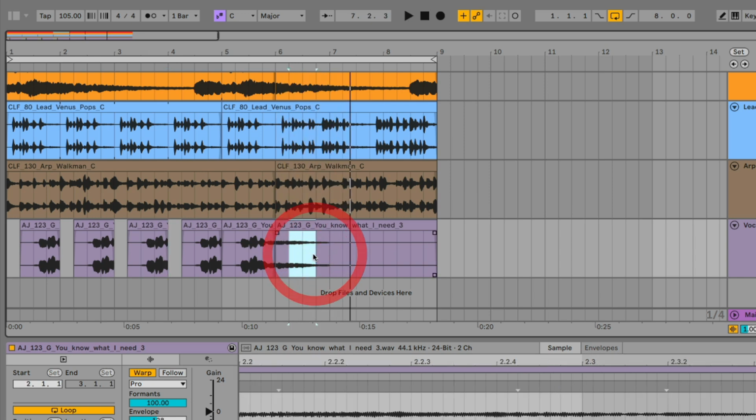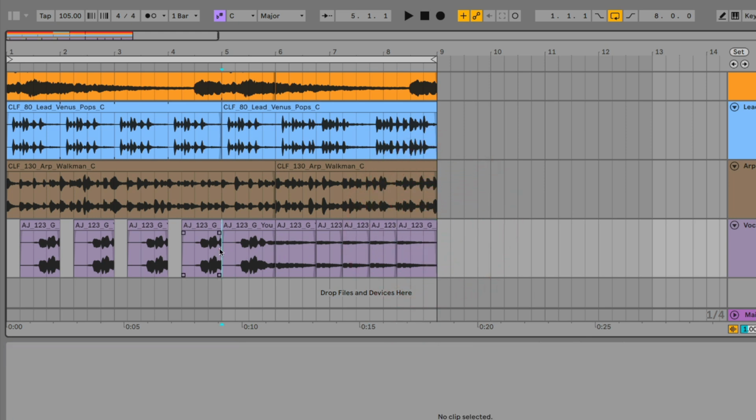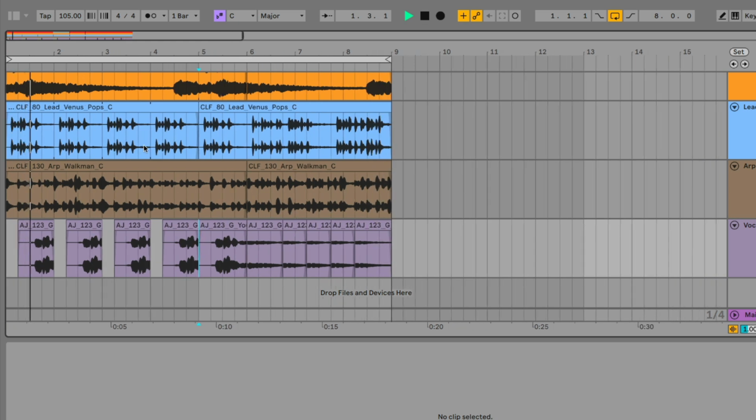Maybe take a portion of this here, and I'm just going to duplicate this out, Command D, a bunch of times, and then maybe extend the last one out. Let's see how this sounds. Okay, getting a little funky with it.